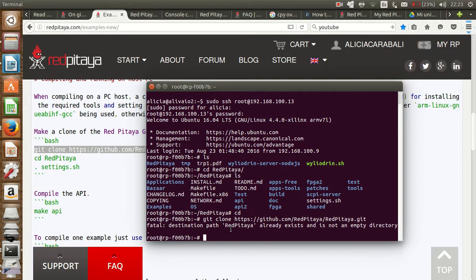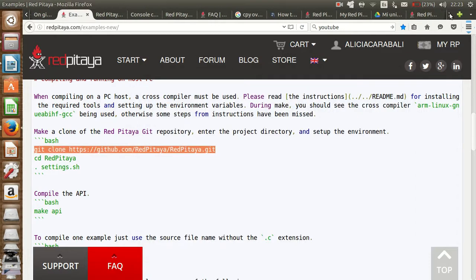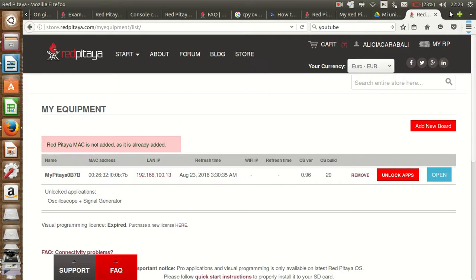So the next time you go to ls, in my case I'm not doing it because I already have it, but if you do ls after you do this instruction, you will have a RedPitaya folder in your home. So that's all for now. You now know how to copy the repository from RedPitaya. We're going to see how to use it in the next video, and also you know how to connect to the Bazaar. So just using the RedPitaya page, you can do all this stuff.